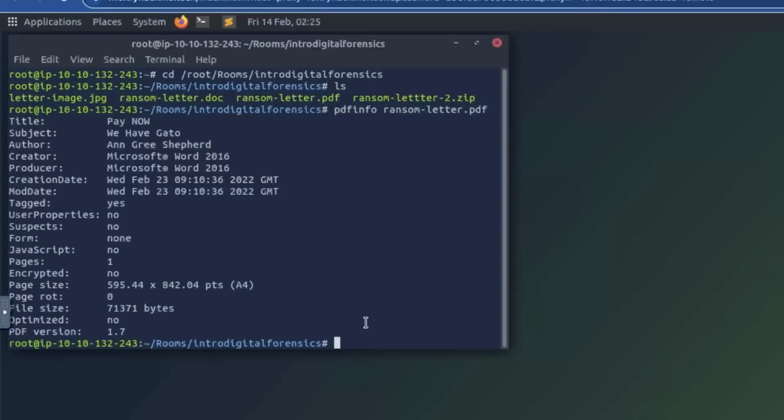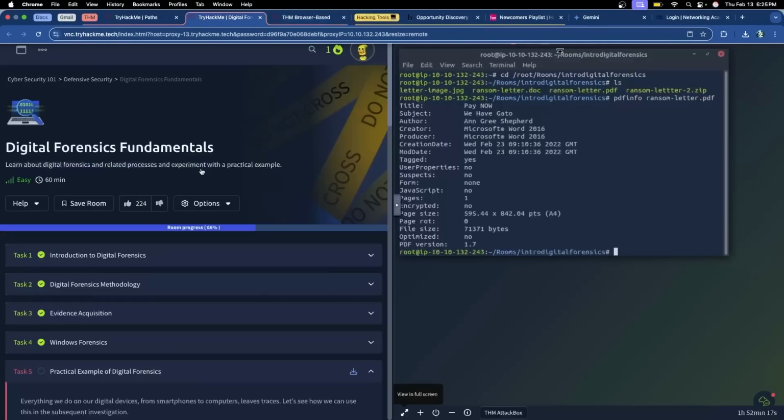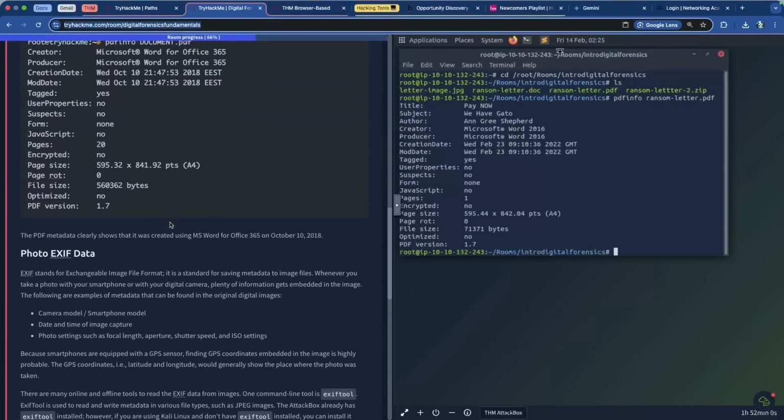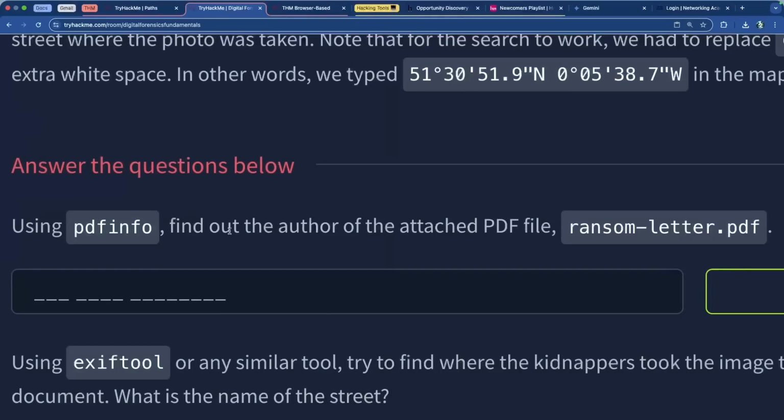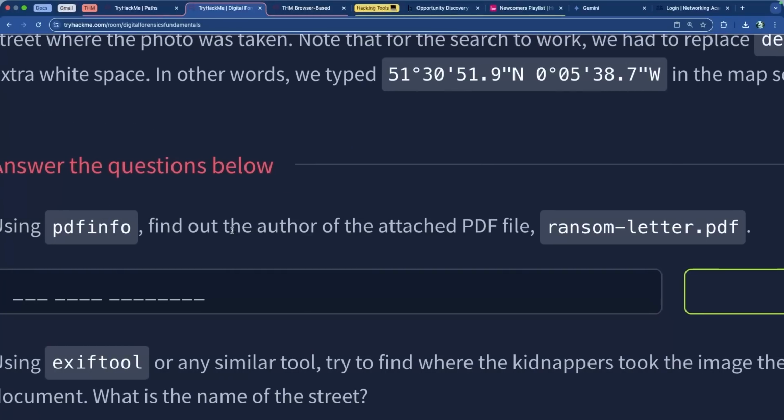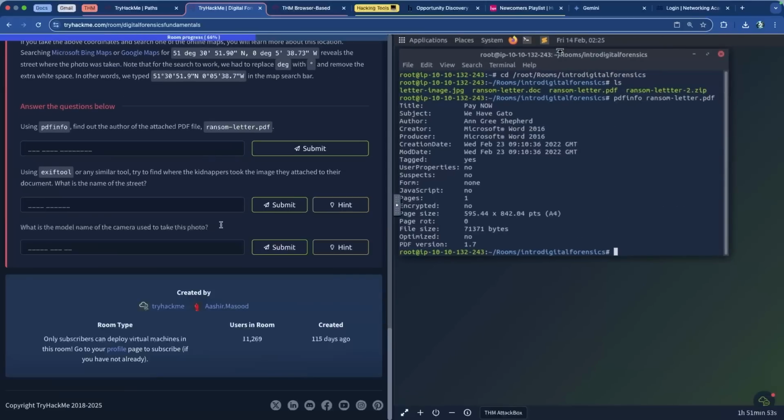And so let's just real quick look at the questions. I feel like we probably do need to use pdfinfo for whatever question that we have. So yeah, using pdfinfo, find out the author of the attached PDF, and it was, who was her name?